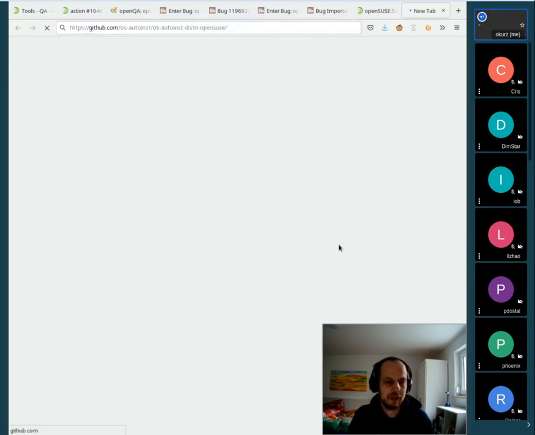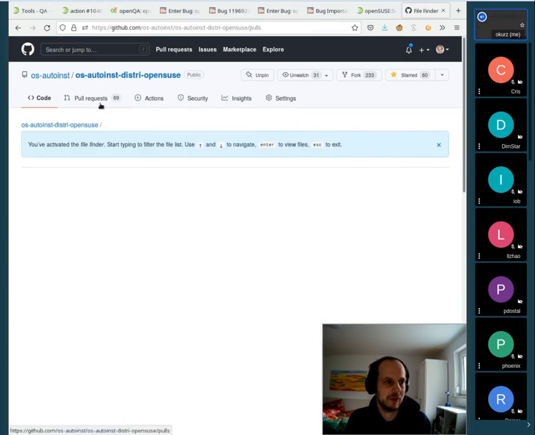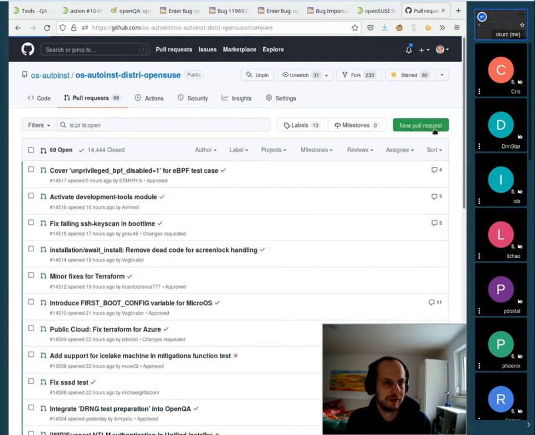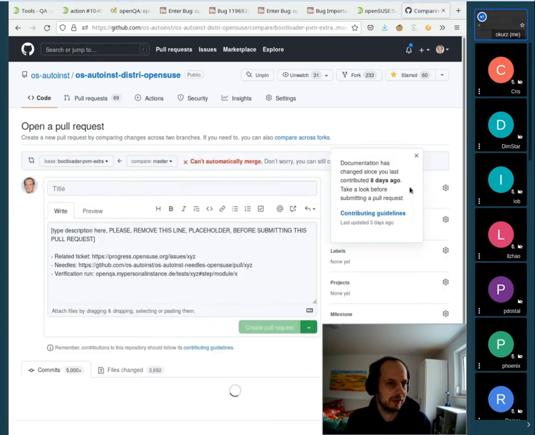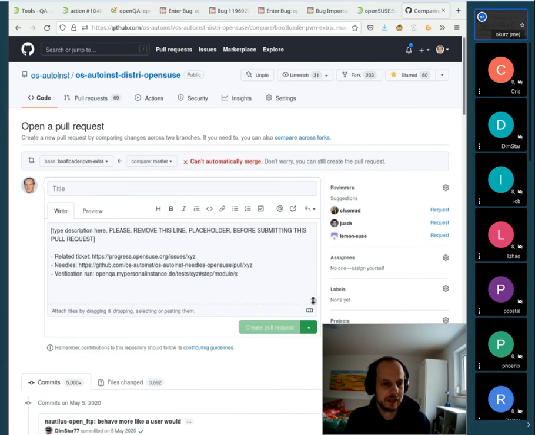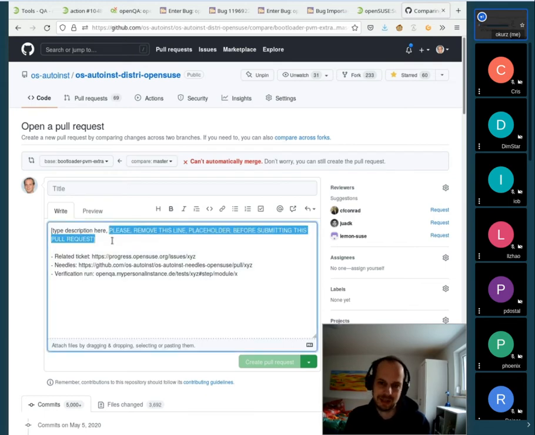So let me show an example. In the main openQA test distribution, openSUSE tests, if I create a new pull request, let's see if I can quickly do that. And then it has this text. The problem I see is, we tried it in many different ways, but unfortunately I still see many pull requests with this text included, which, in my eyes, is stupid, but can happen by mistake.